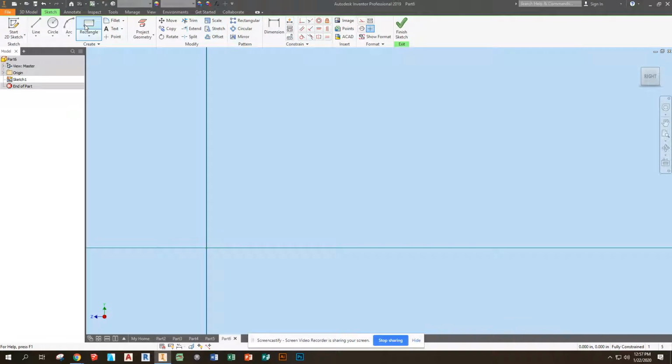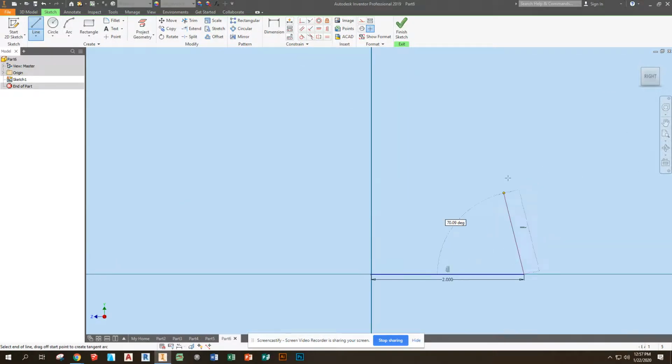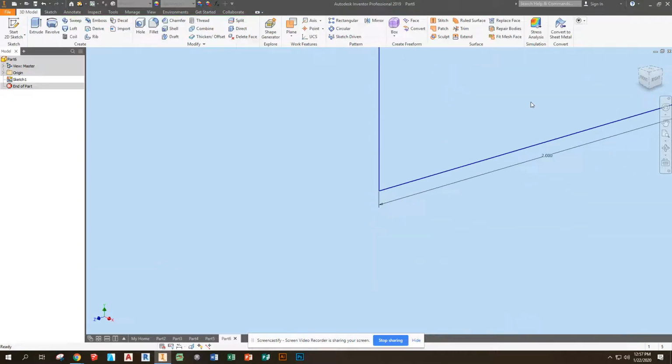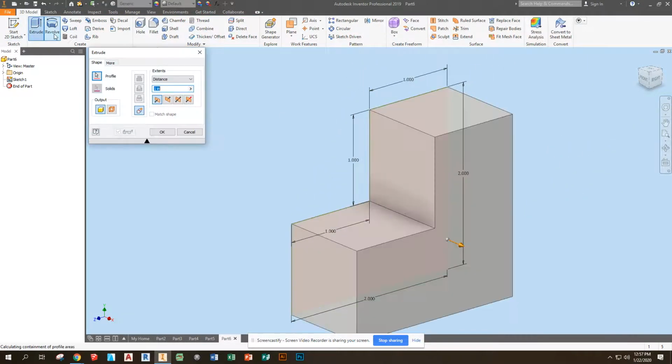I'm literally going to go like this. I'm going to say I want a line that goes from here over this way 2, straight up 2, over 1, straight down 1, back over to my left 1, and then back to my origin where I started. Finish the sketch, do a zoom all, tell it to extrude this thing.